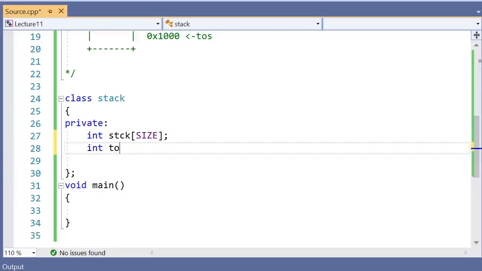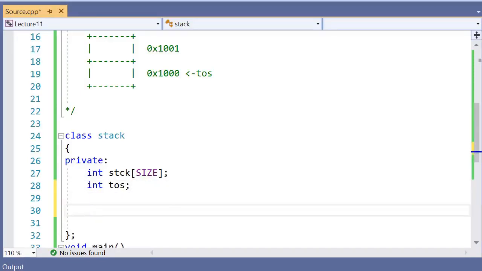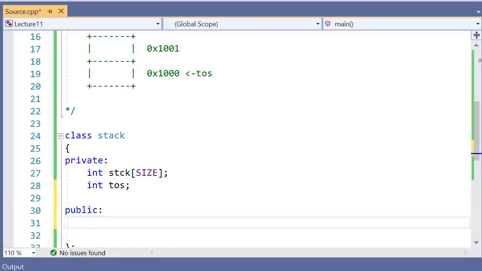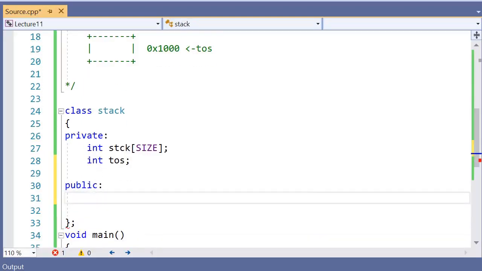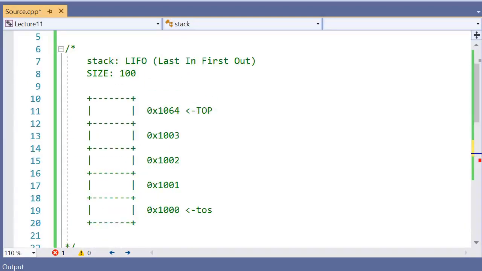Similarly, I'll create another variable and I will call this TOS, which is top of the stack. This is used to maintain the stack or check the current location of the stack. Similarly, we'll create some public members. We'll create one function that will be used to store the data onto a stack and another function that will retrieve the data from the stack. Typically, in case of stack, the terminology used to store the elements is called pushing the data on stack, and the terminology used to retrieve the data from stack is called popping from the stack.